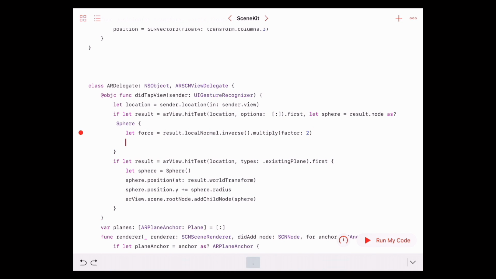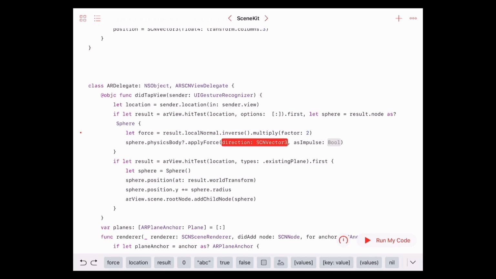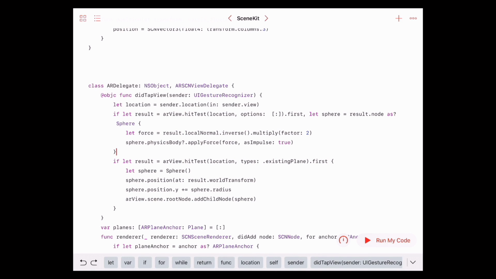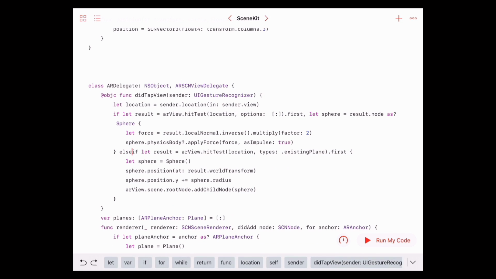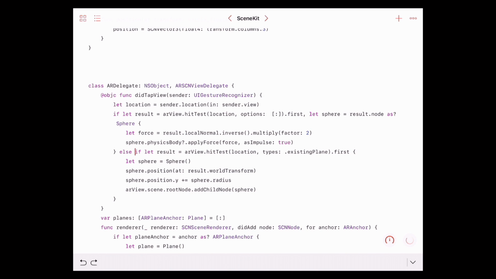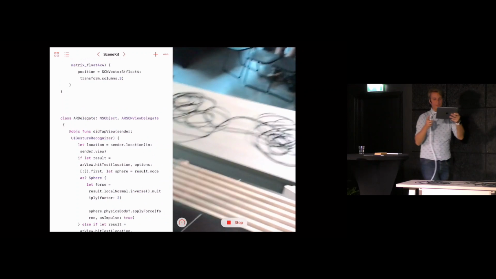So that's the force that we're using, and then we are going to take that sphere. And we're going to take its physics body and apply force to that as an impulse, because we want it to happen only once. And if we don't hit a sphere, then else we're going to add a new ball or a new sphere. So let's see if this works.